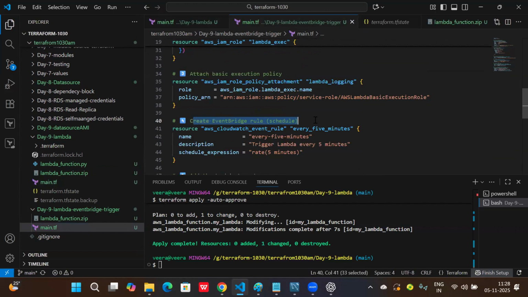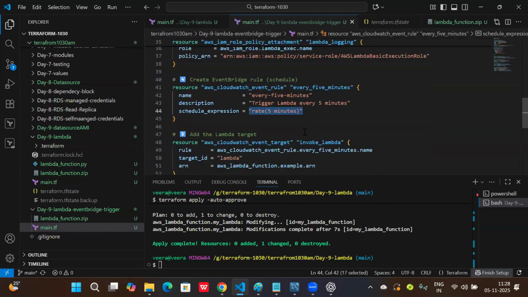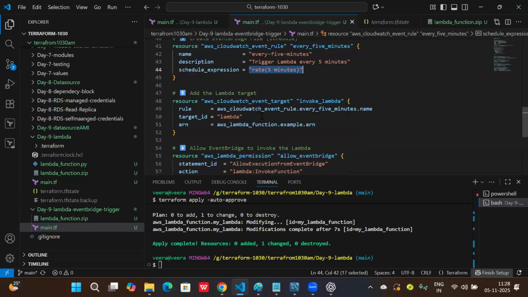Now the event rule. This will schedule your Lambda function. Name is event rule. Schedule expression is what? Every 5 minutes. You can change it to a cron job also, a cron expression, if you want to run at a particular time. Next, add the Lambda target. So CloudWatch event. What is the manual process? CloudWatch event, select the expression. Next is the target: which resource you want to run on this expression, right? Target is the Lambda function.